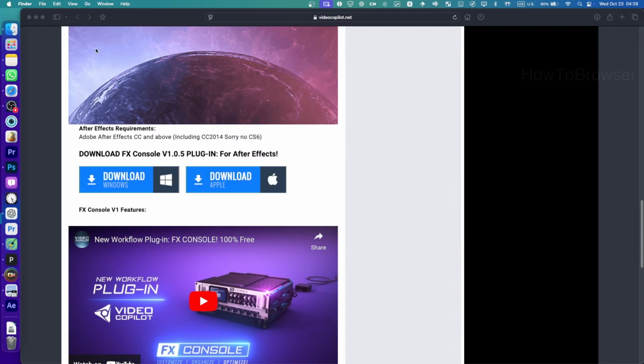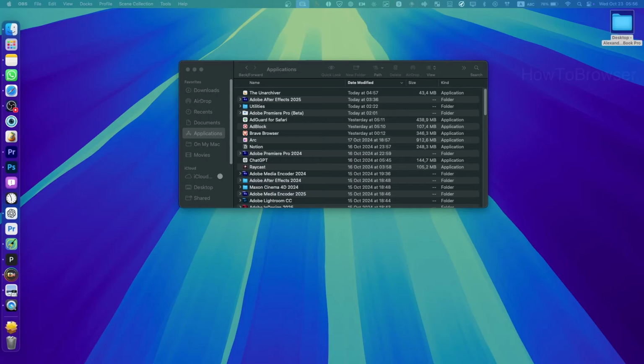Now you're going to have to reopen After Effects. Now what about for some plugins that are just files?